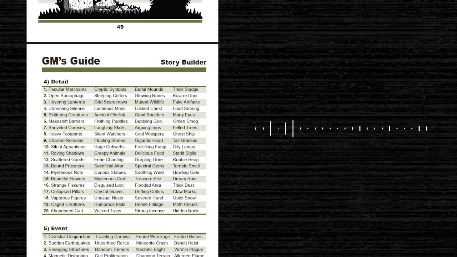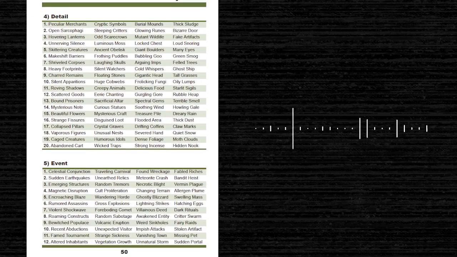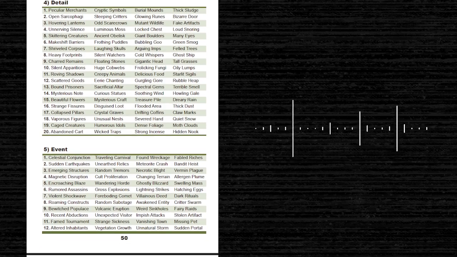You get into the next page, and you're also faced with multiple columns. Again, it's a D20 for the detail, and you only get 1 of those. So if I roll a 16, I got strange fissures, disguised loot, flooded area, and thick dust. It's not all 4 of those. You get 1. All right. I know I keep repeating myself here, but this is what I want to make known. Same thing goes with the event.